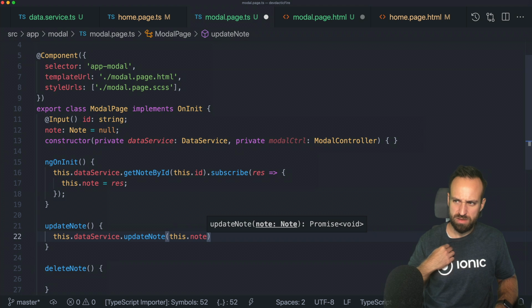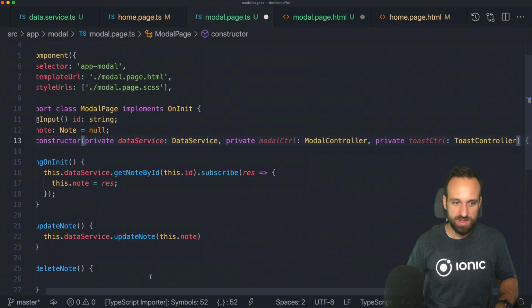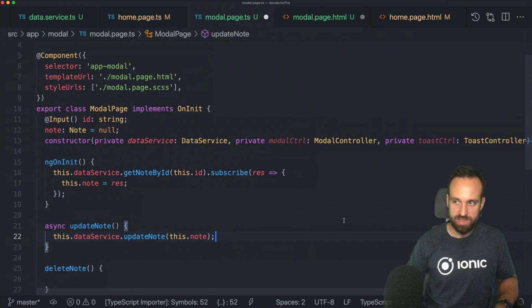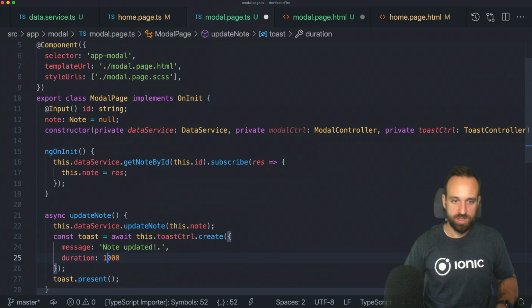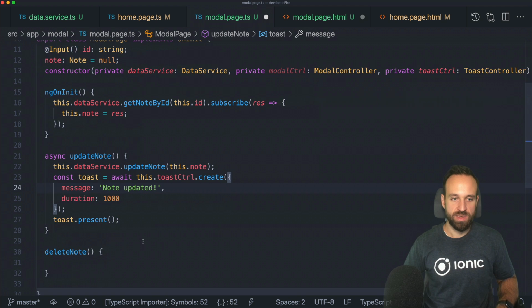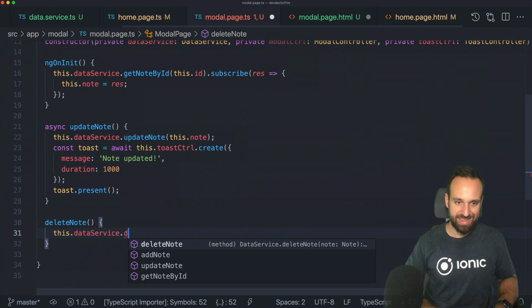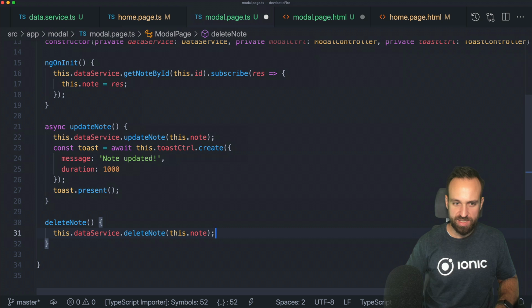I think, well, maybe we could show a little toast if we want to, just for fun. Let's do this. So when we update the node, we will just present a little toast afterwards to display to the user that something at least has changed. Maybe just 1 second. And to delete a node, we can now call the data service delete node, passing in our node. The service will take care of the rest.